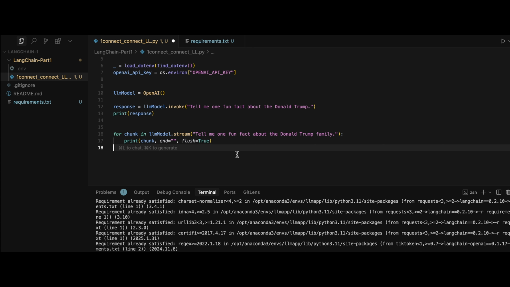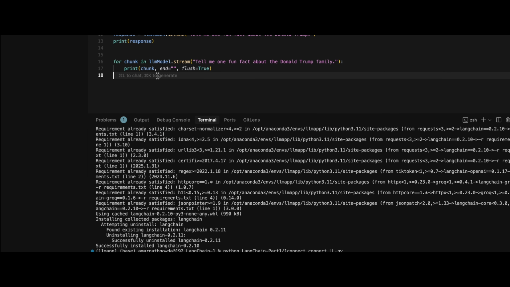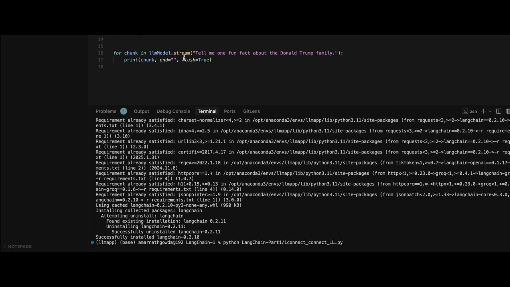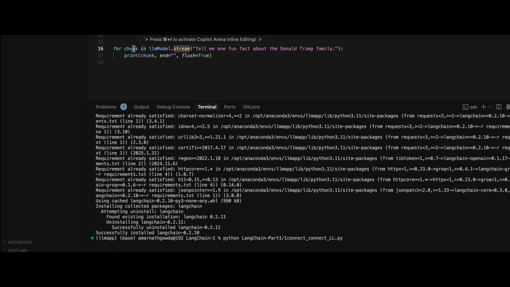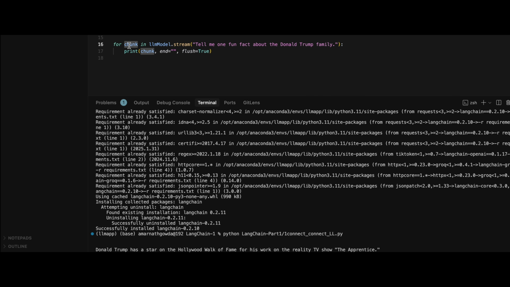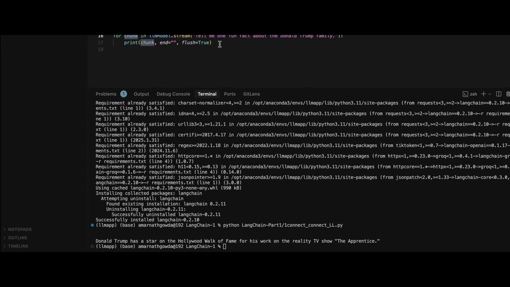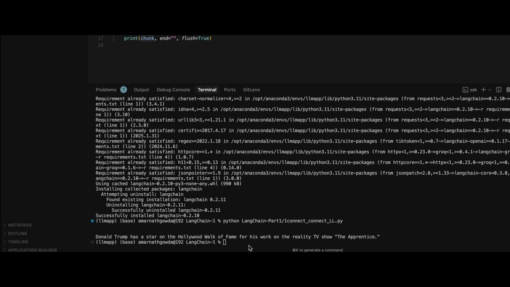Here, this part shows how we can stream the output like a text typing effect. It returns chunks of a response instead of waiting for the whole answer. Here, from the LLM model, instead of invoke, we are calling stream. So we'll get the stream of our output. In the for loop we are printing one by one, with flush as true. Okay, let's check it out.